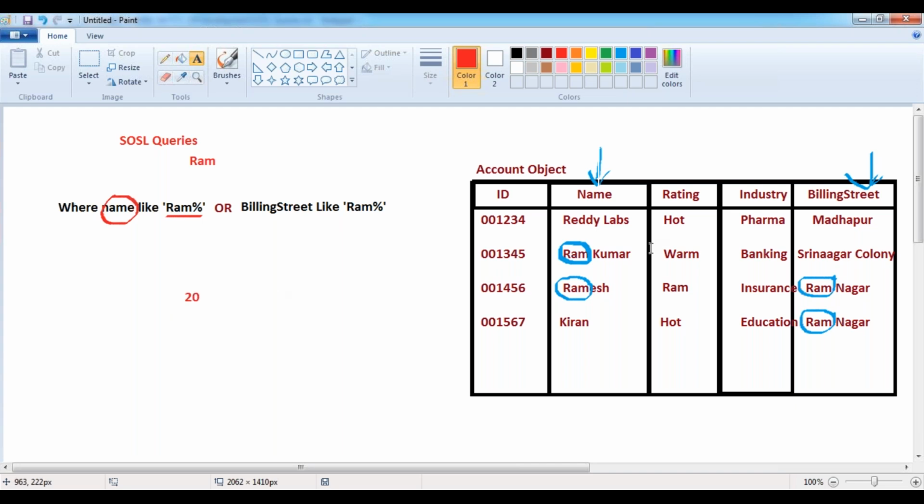And that too in what columns? In all the columns, not only in a specific column, because I don't know in which column this particular keyword has been used. Whether that value RAM may be used in the industry column, rating column, name column, type column, billing state column, I don't know where exactly this keyword has been used. And I can't look into each and every column of my table, or each and every record inside my table. That will be very difficult for me.